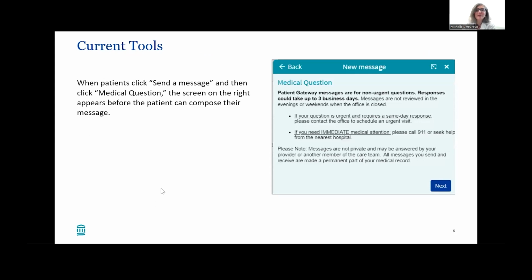I'm sure there will be questions, but I wanted to show you when you send a message in Patient Gateway, everything that I just said is going to be reiterated. You'll get a pop-up that says this is for non-urgent and there's 3 business day turnaround. But if it's truly urgent, call. And if it's immediate need for help, call 911. And then last slide.